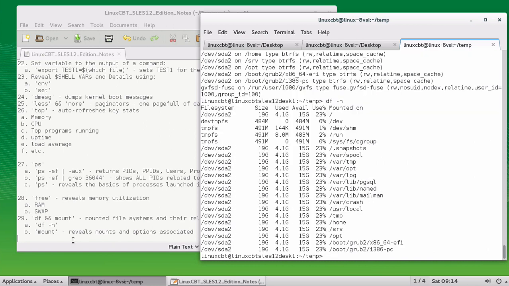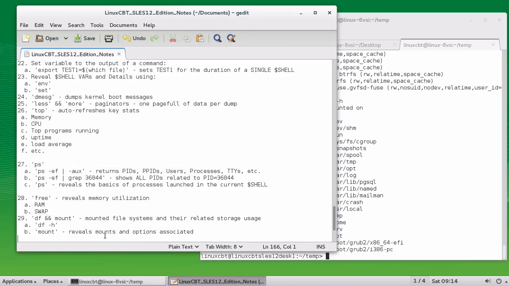df gives you more du or utilization type information. Mount gives you the metadata, the specs that were used to mount a given mount point, the options that were used to make a particular mount available, whereas df gives you utilization information. So two different commands for accessing information about mounts.